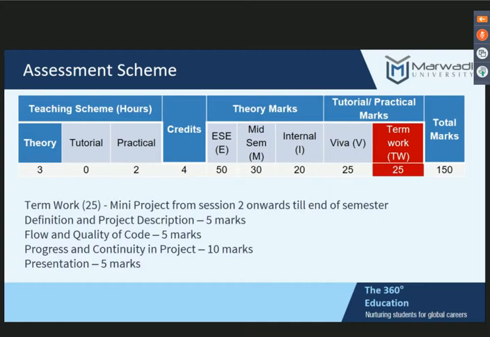We have specified these term work components with a set of headings like definition and project description, up to 5 marks; flow and quality of code, 5 marks; progress and continuity of project, 10 marks; presentation, 5 marks. For each head, a set of well-defined rubrics was specified and shared with students. So project-based learning is also introduced. Throughout the semester, a student works on a particular project, and at the end of the semester, the student submits that project.